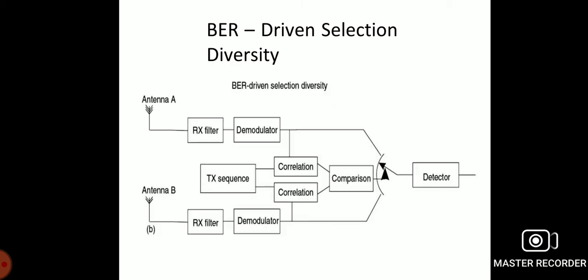Next, you can see the bit error driven selection diversity. It has antenna A and antenna B. The receive filter receives the intermediate frequency of the received signal, and the signal is demodulated. The transmitted sequence is correlated with these two demodulated sequences, and the result is compared and applied to the detector sections. So the bit error ratio will increase or decrease depending upon this correlation factor from the comparison of the signals.